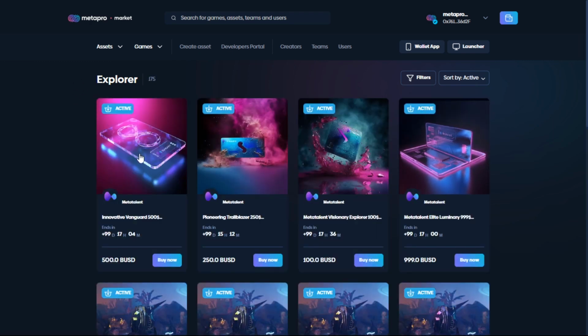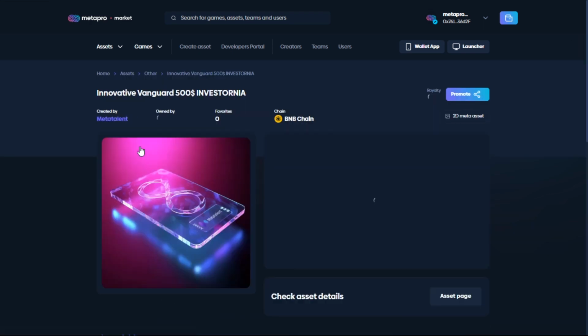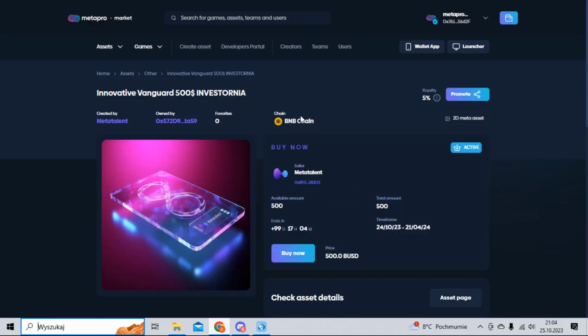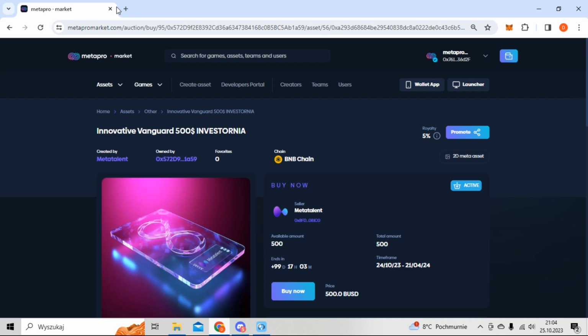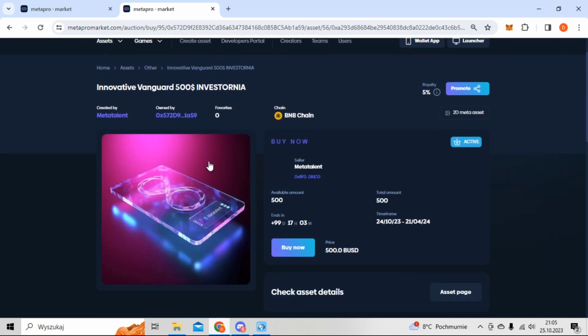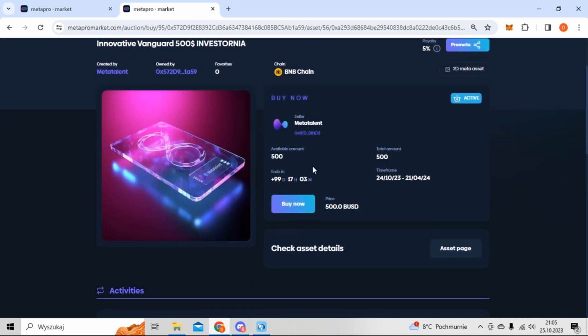So now here we can go on this one, and if we want to promote this one, as you can see we need to copy link again. But as you can see now, there is a referral bonus, and whoever also clicks on this will get redirected to this page. So for example, we want to test this out. All we need to do is open up a new page, put in the link, and as you can see it has redirected us right here.